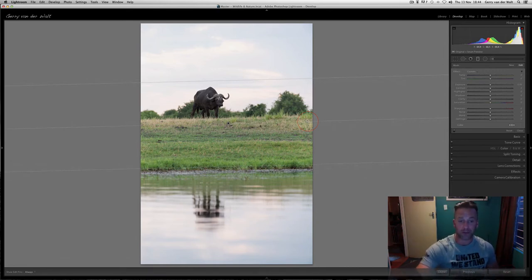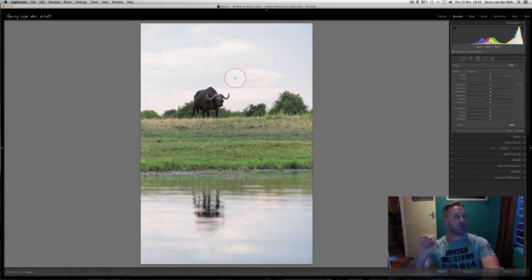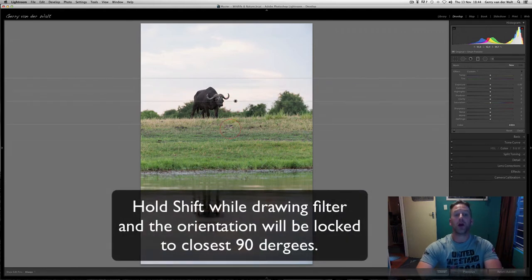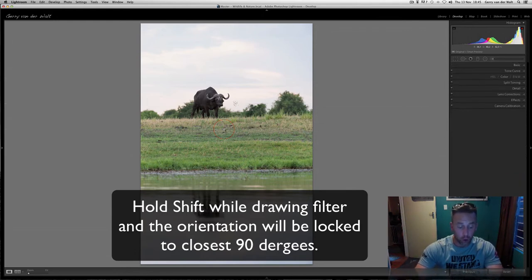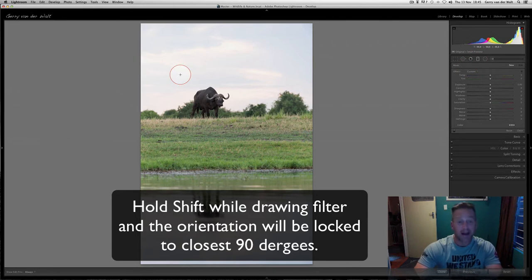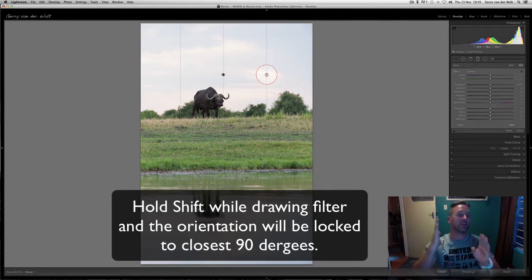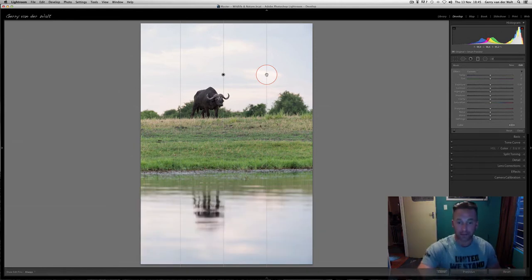Alternatively, if you want to remove it, backspace, and I'm going to add a new one. If I hold shift, now I mentioned this in the blog post, go and check it out. If I hold shift and I draw down, it will lock it to a flat line. It cannot rotate then. Sometimes it's difficult to get that flat line. Same thing, if I want to draw it from the side and I hold shift, it'll lock the orientation to the closest 90 degrees. So you can't get the angles, very handy.